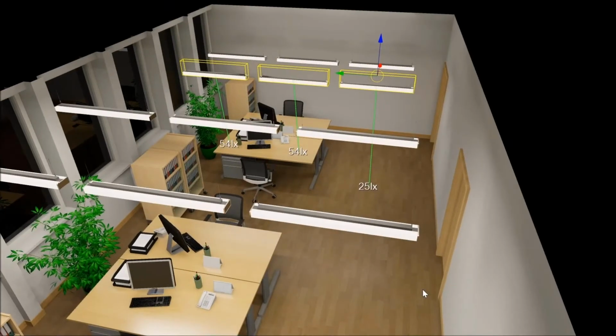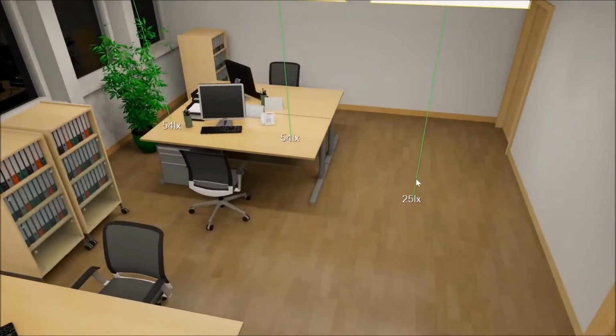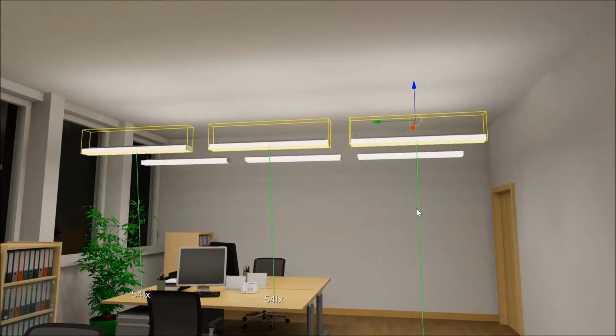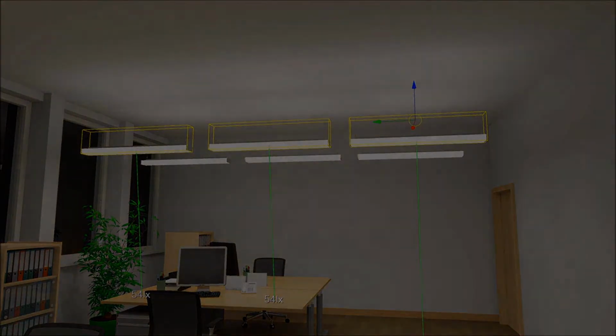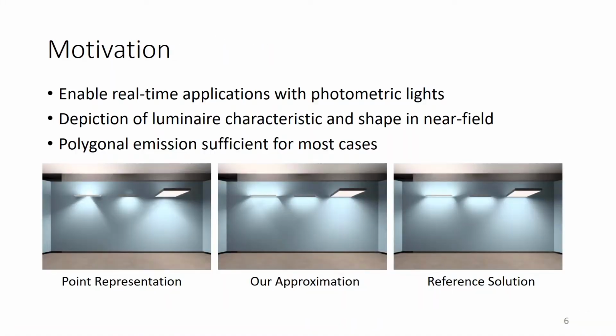There are already very efficient solutions for diffuse area lights, but arbitrary emission profiles are a challenge. So our motivation is to improve real-time rendering of photometric lights. They should have consistent illumination that allows depiction of the light emitter shape and photometric characteristics in the near field. A closed-form solution similar to existing area light shading techniques would be ideal. Our technique focuses on polygonal lights with a low number of vertices, as this seems to be the most important use case. The smoothed illumination in the near field should make an approximation possible.